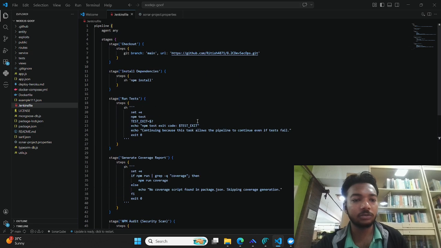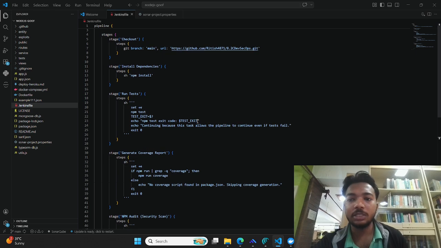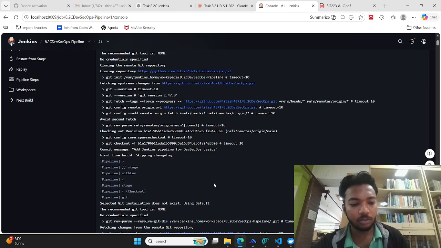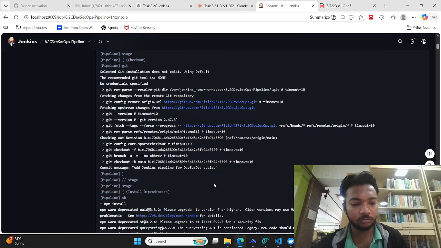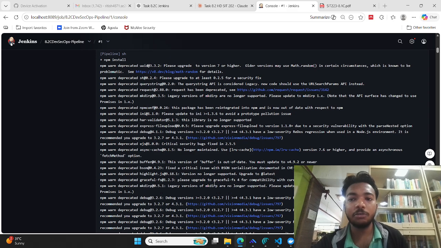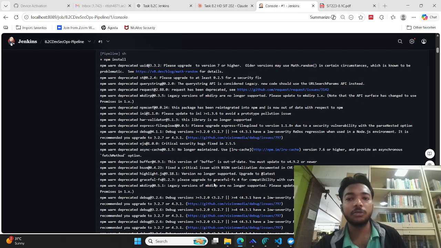In the checkout stage, Jenkins pulls the latest version of the project from the GitHub repository. In the install dependencies stage, Jenkins runs npm install. Here we can see in the console that the Node.js dependencies are installed successfully during the stage. Many warnings are shown about deprecated packages and insecure dependencies. This is expected because the Node.js group project is vulnerable. This is meant for security testing.